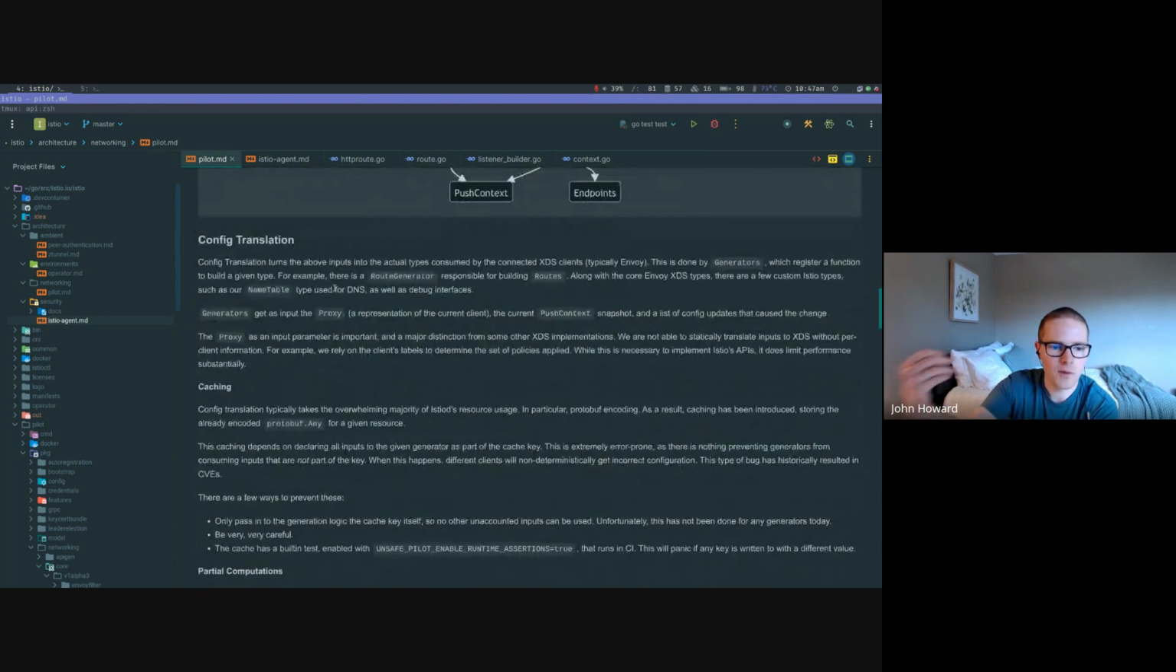Cool. So that's all the ingestion side, which I'll also go into in some more detail in the actual code. But that's a high level overview. From there, we have the translation. So various different clients can request various types over XDS. Usually this is Envoy, and Envoy would request routes, clusters, listeners. But there are other types we support.